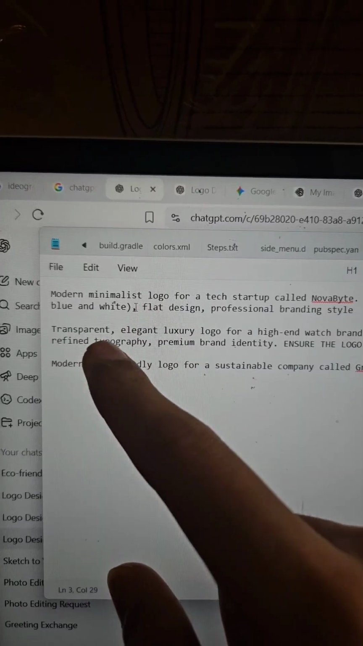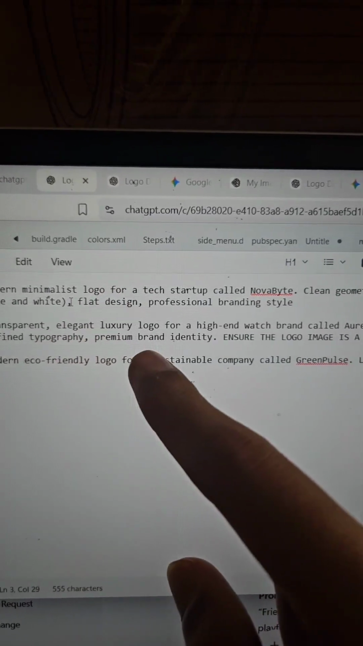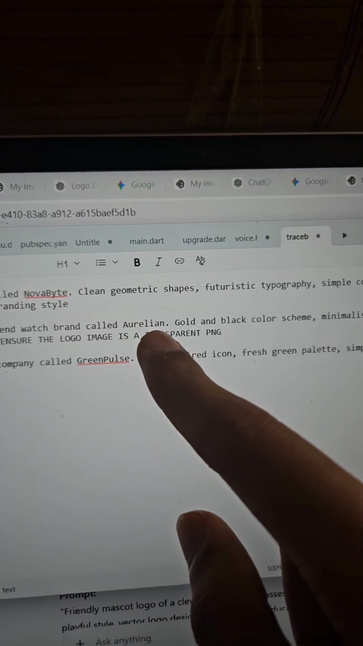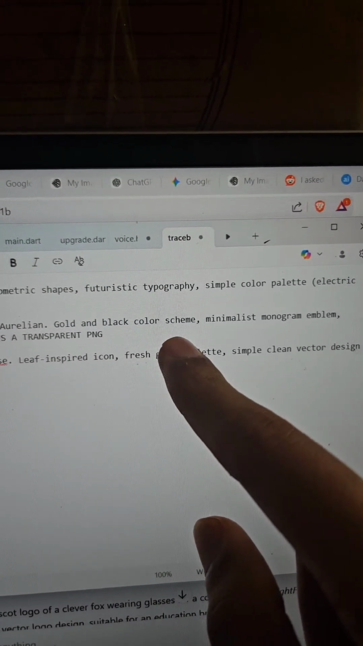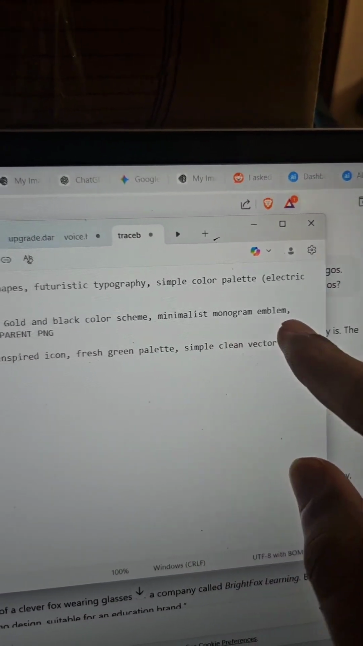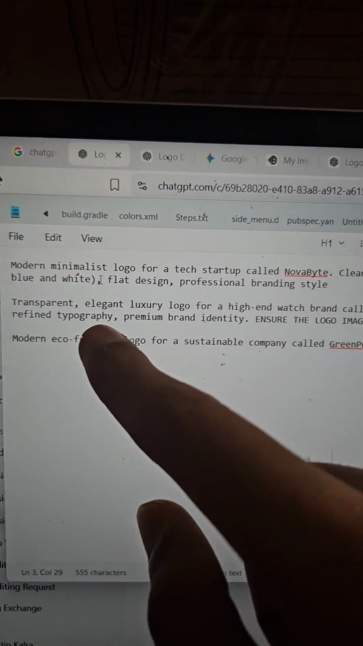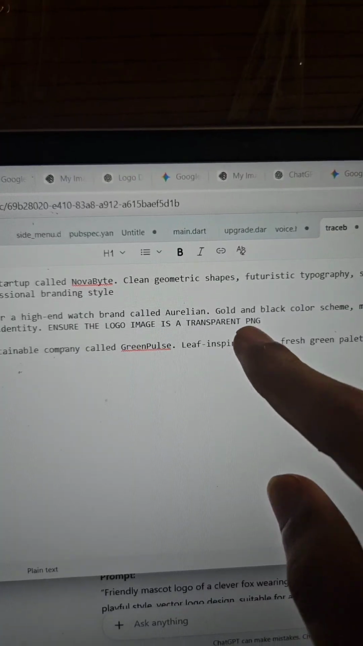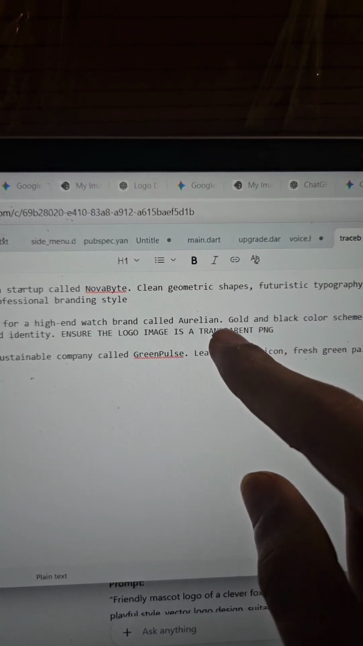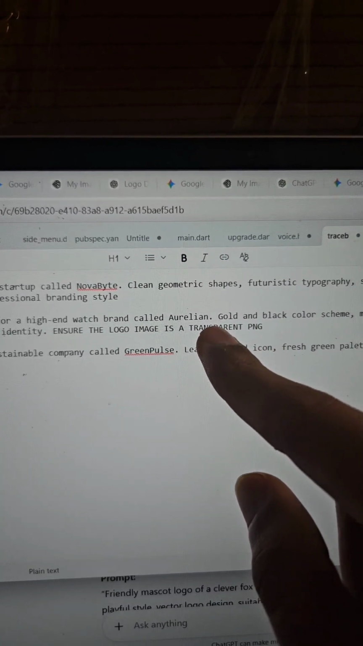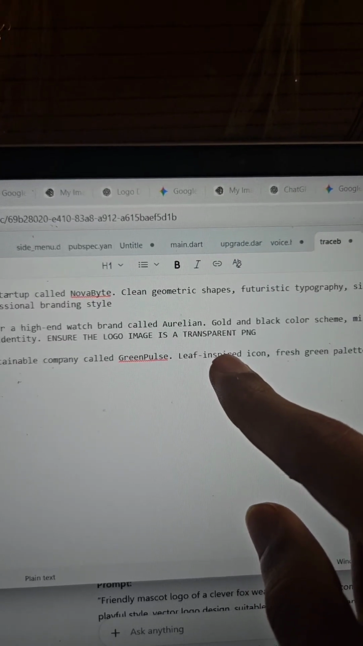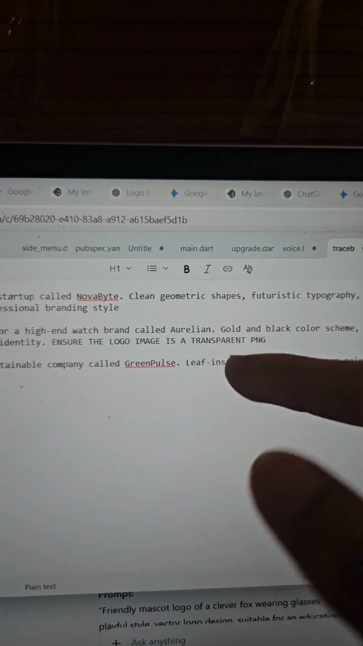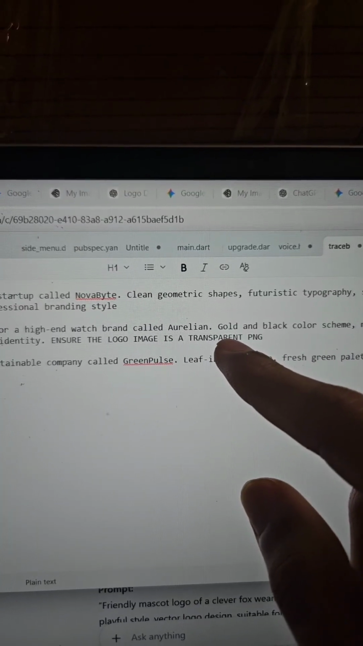The next prompt is about a transparent, elegant luxury logo for a high-end watch brand called Aurelian. Gold and black color scheme, minimalistic monogram emblem, refined typography, premium brand identity. Ensure the logo image is a transparent PNG. Here I wanted to see whether these models can generate transparent PNGs, because if you are creating a logo, it's likely you would want a transparent image.